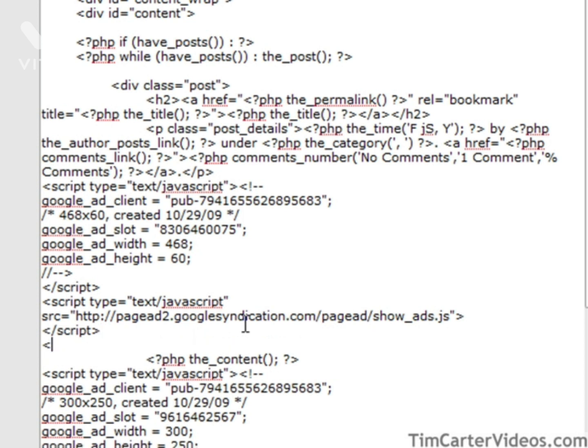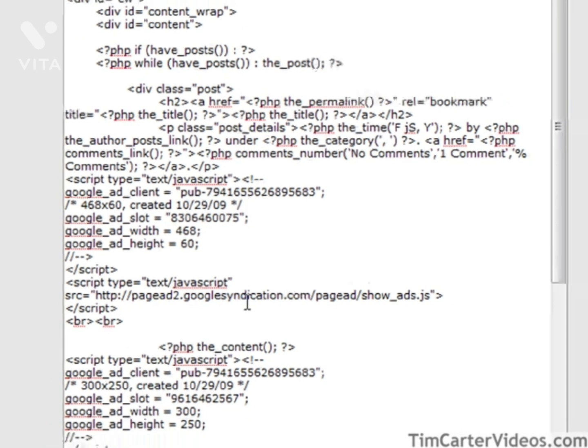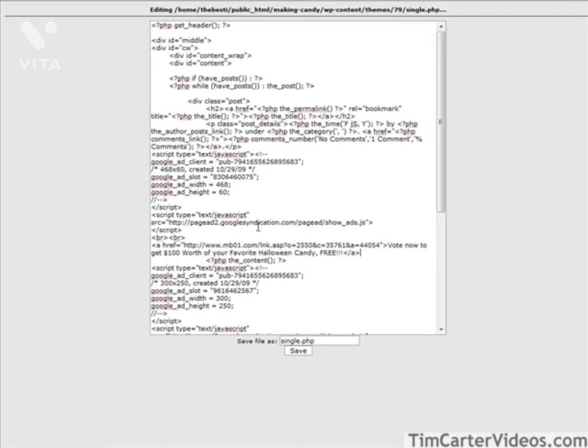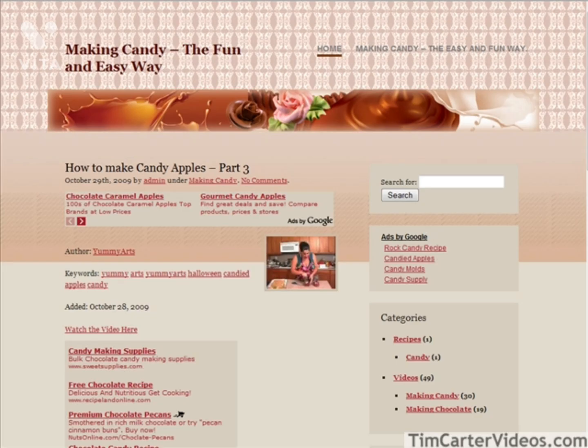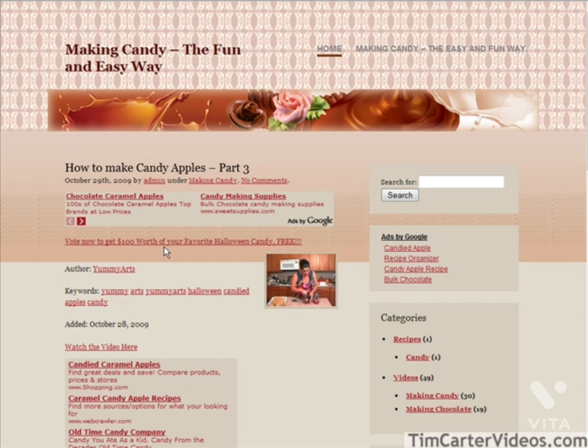Okay, so put a couple line breaks in and paste the code in there and save. Okay, now let's go have a look here. Let's just refresh this page here. Okay, there it is.